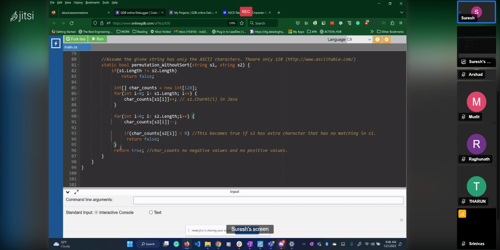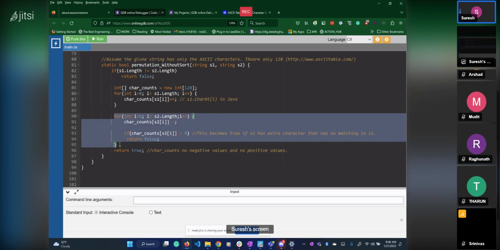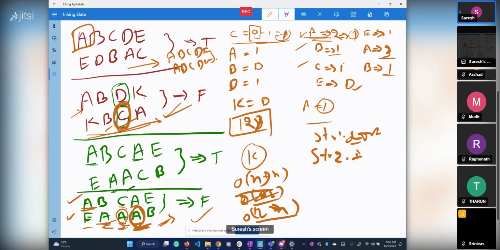If you successfully completed this loop, that means return true. So character count, no negative values and no positive values. By completing this loop, everything will be set to 0 again, right? For the first example, you take A, B, C, D, E, everything is 1, 1, 1, 1, 1. And when you scan these elements E, D, B, A, C, all those elements become 0, 0, 0, 0, 0. That's it. So you never encountered a minus value and you successfully completed scanning the string.